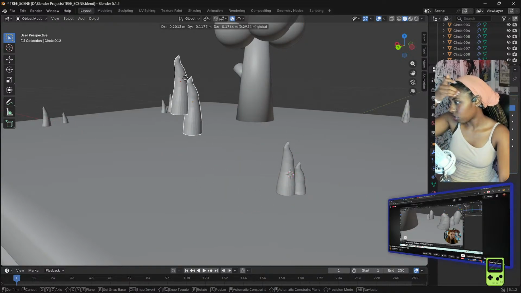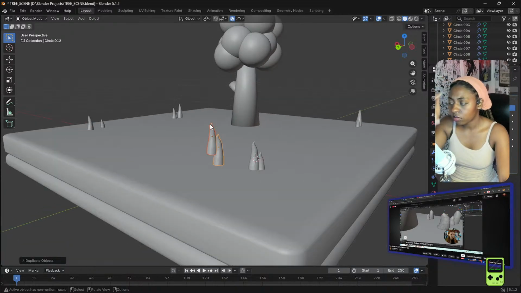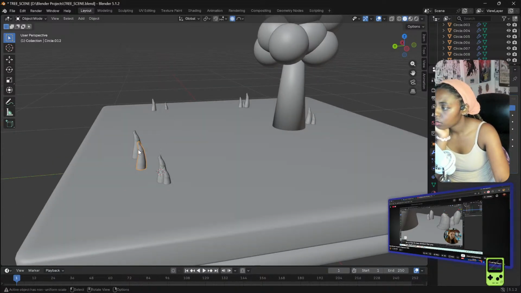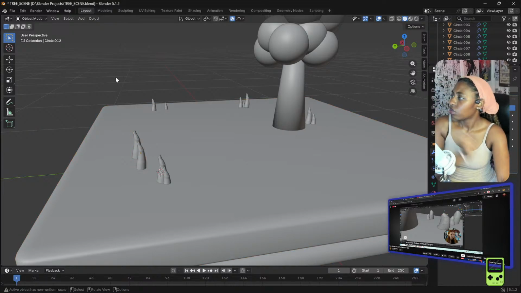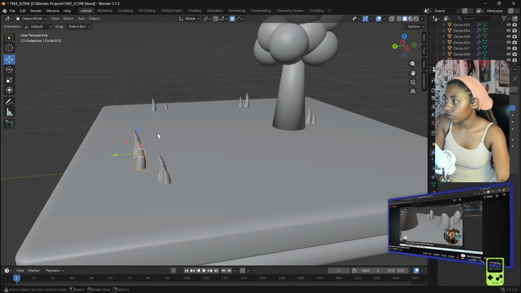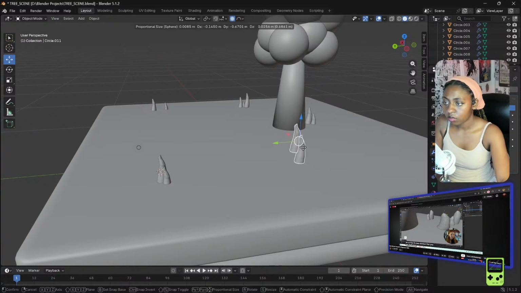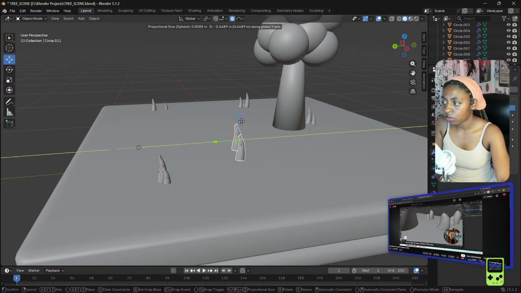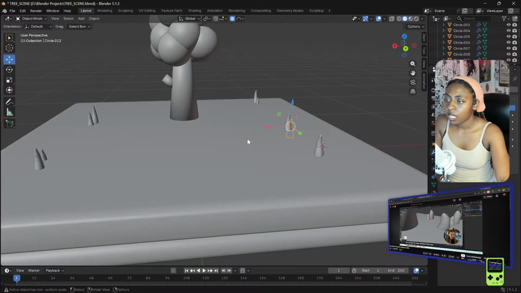Why can't I zoom out? What am I doing wrong? What? Oh, is it this? Oh, shit. Goodness. Oops. Why can't I like... Oh my gosh.